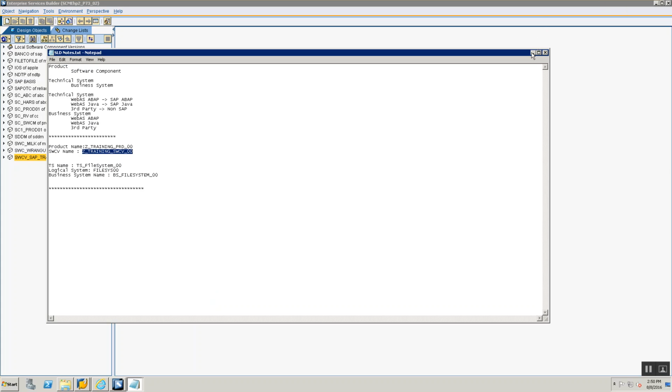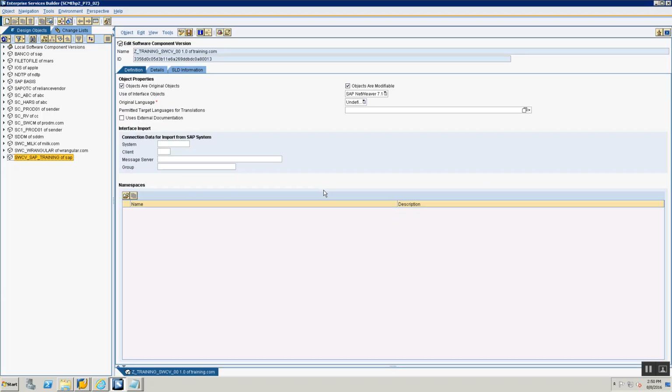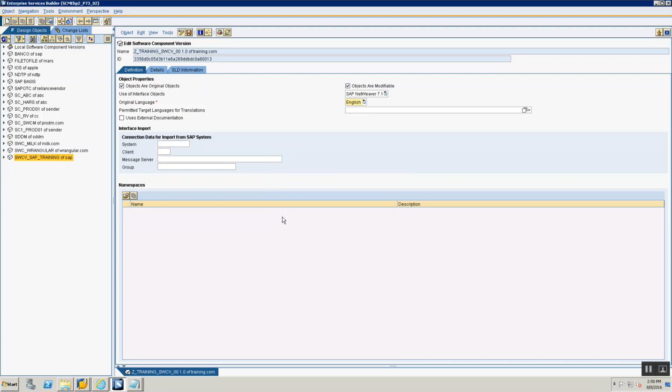And when you click on import, you will get this information and say create. Okay. Can we go ahead? Let's do that. So I'm going to go ahead and say create. And when I do that, this screen will open asking me for the original language of the software component version. So this is a mandatory field. So I'm going to open it up and I'm going to select English as the language. There's a warning that comes up. You can ignore this warning, say close, and then click on the save button.